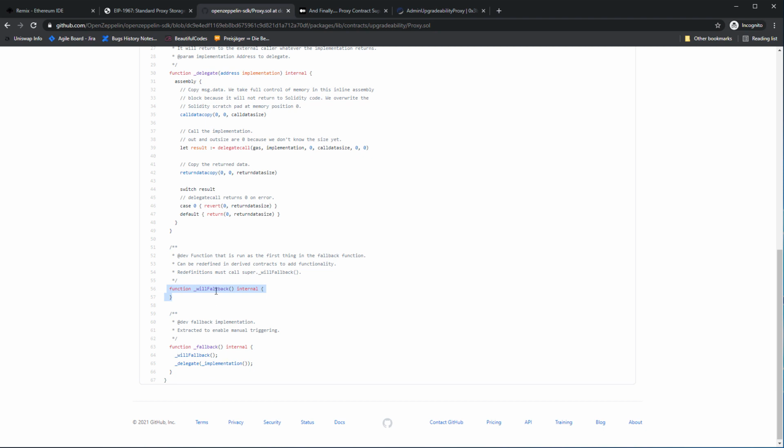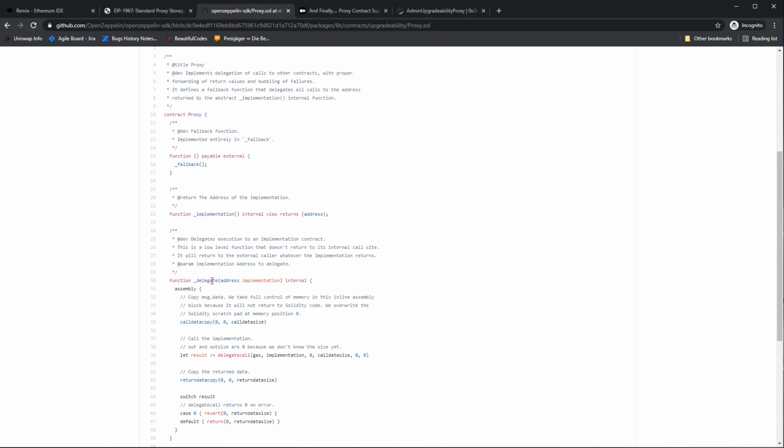In case you want to catch specific functions that are not needed to fall back onto the logic contract, then you can do that here by inheriting this proxy contract. And then you have the actual delegate with the address of the implementation. The delegate will do exactly the same again: it will go into a delegate call, take the result, and then either return it or revert.